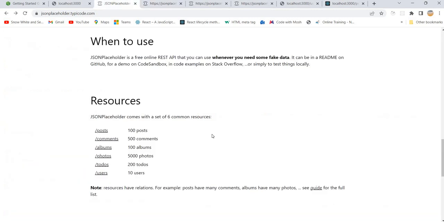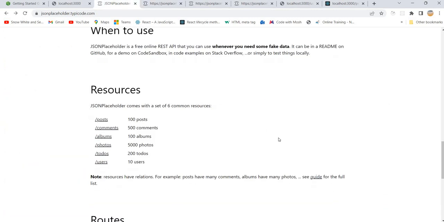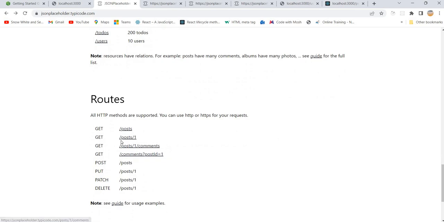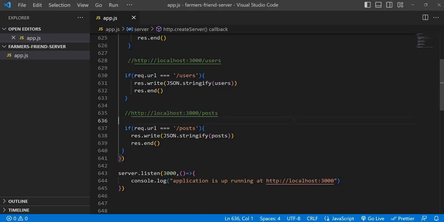In the next session we need to understand another important thing. Suppose I give a URL like posts and I need specific user details at that time. How do we build a route with the help of Node.js? That we can learn in the next session.